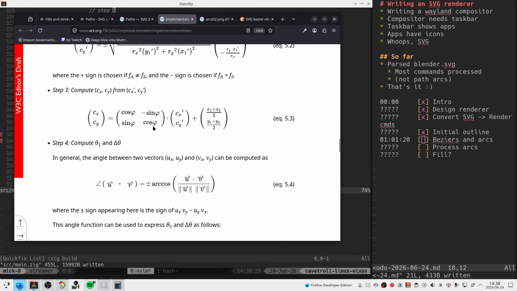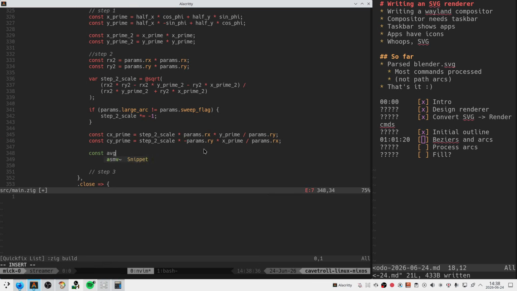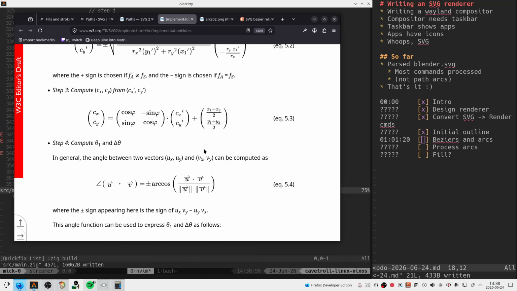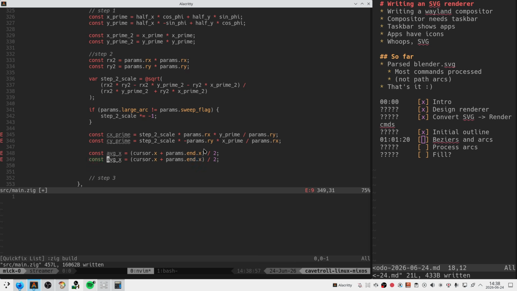Okay. So we were here. So this is the average x, I guess. Cursor x plus params x of 2. Can we do this? It would just be so much nicer with a 2x2 matrix type. Just make my life so much easier, but whatever. We're already committed to doing it manually, so we'll do it manually.